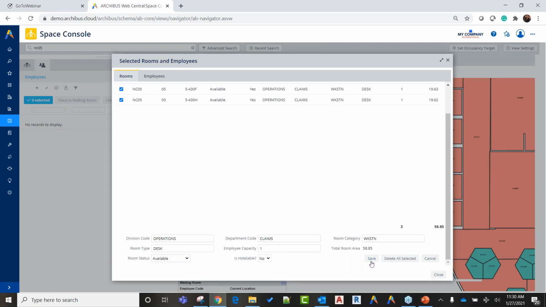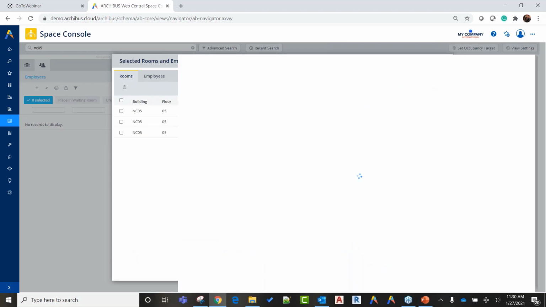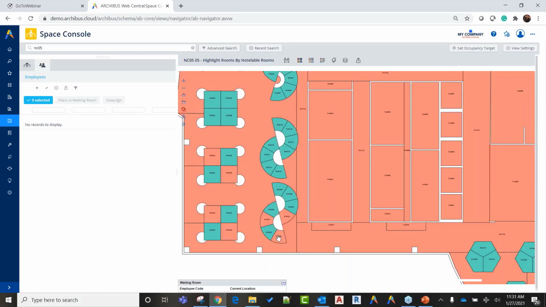Right? And if they're not hotelable, they're of course going to turn red, but more importantly, they're not going to appear later on for you when you're trying to book a room.